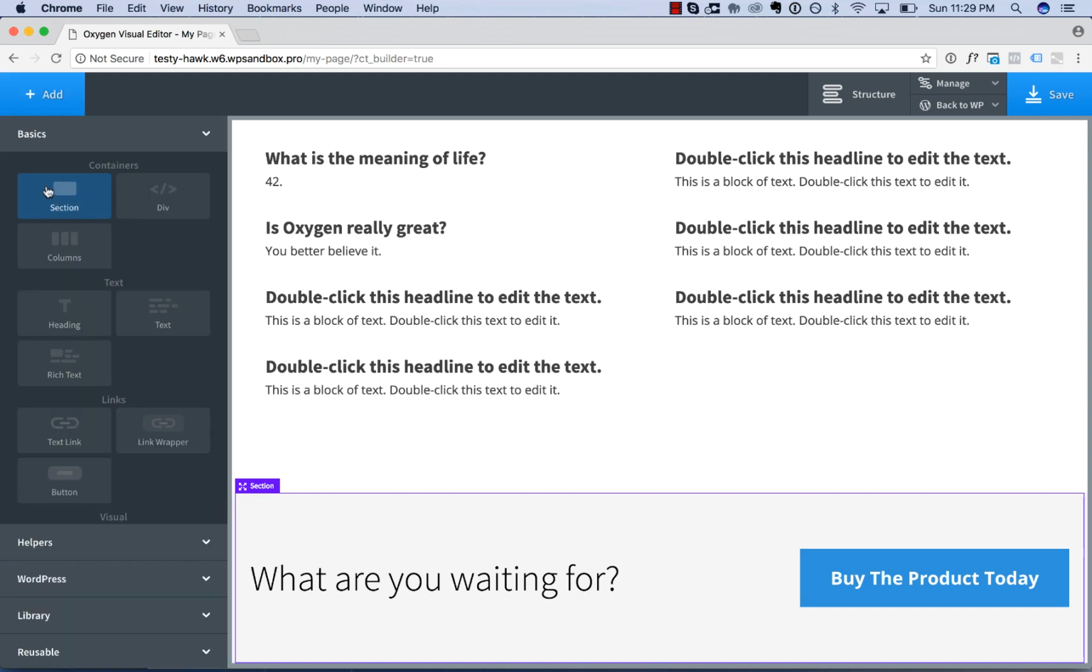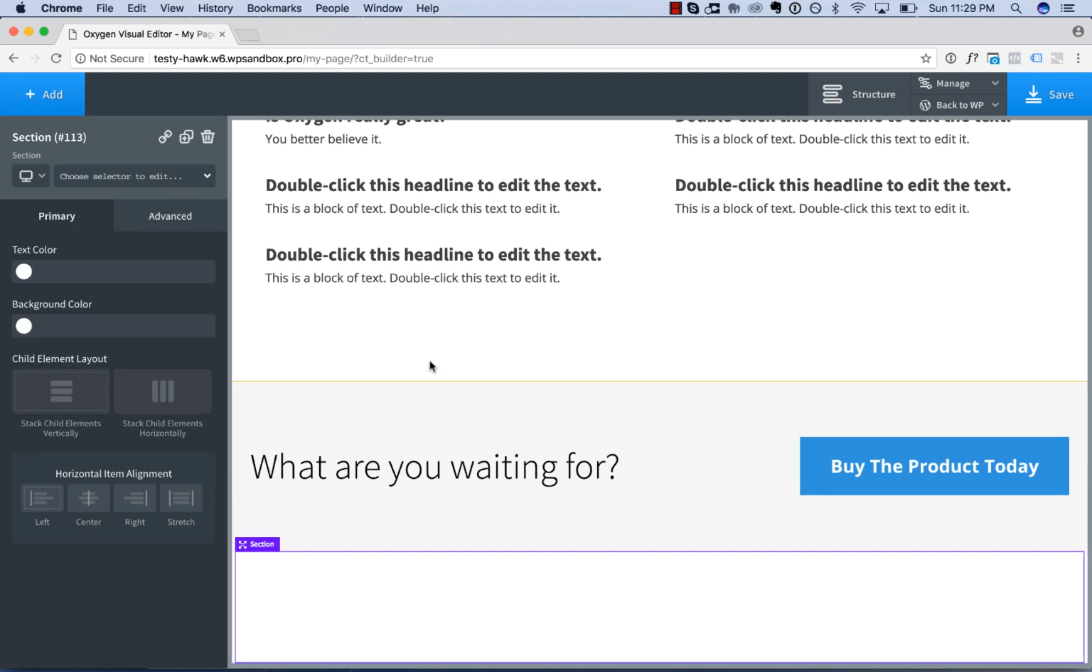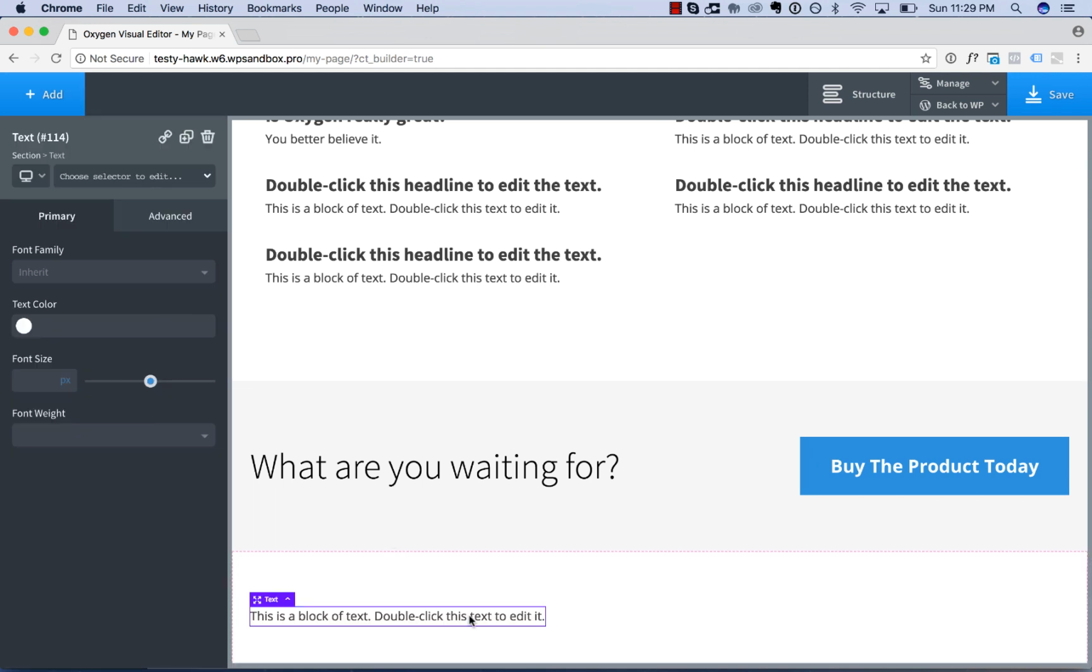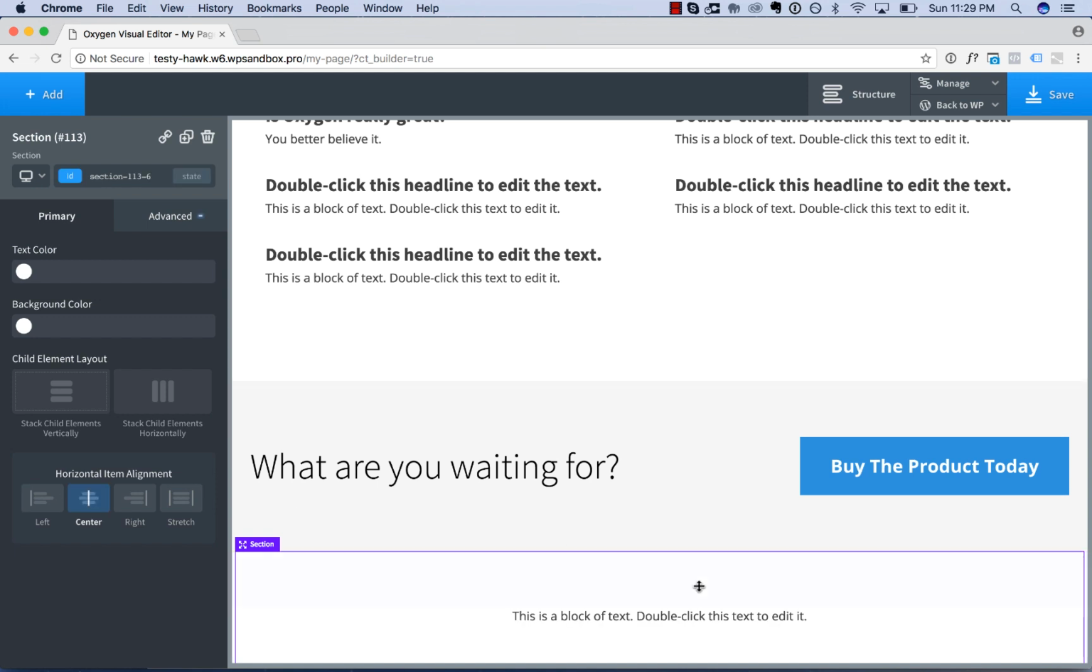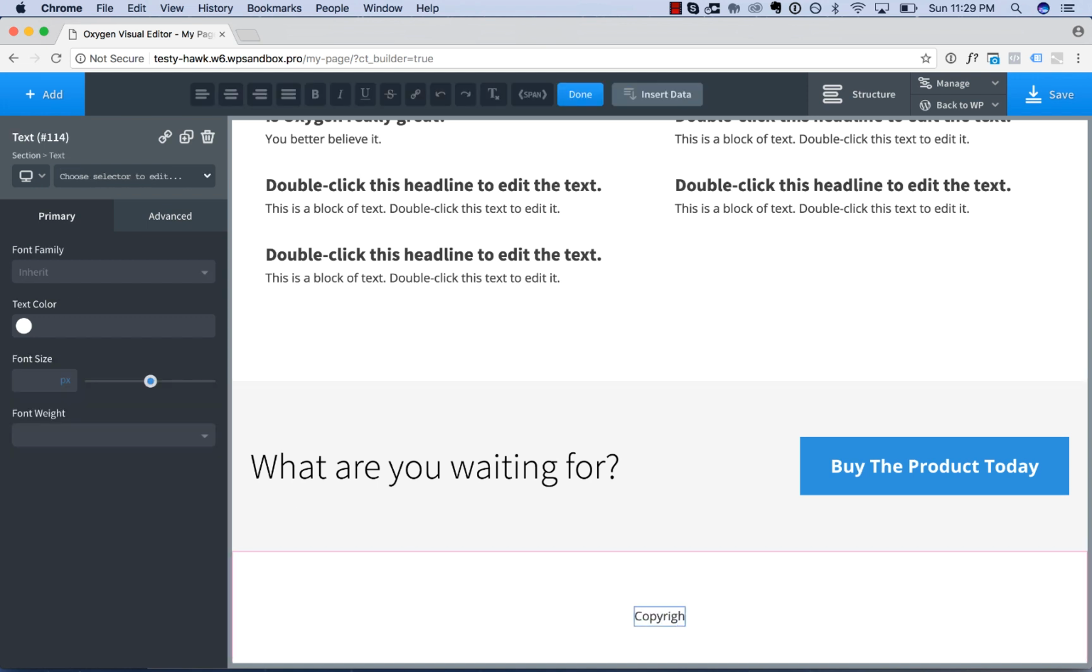Let's go add section. And in the footer, I'm going to put a little copyright notice. So I'll add some text. Let's center everything. Copyright. To get a copyright symbol on a Mac, you hit Option G when you're typing, and that will give you a copyright symbol. If you're on Windows, I'm very sorry. Copyright SoFly 2018. Let's make this a little bit smaller.